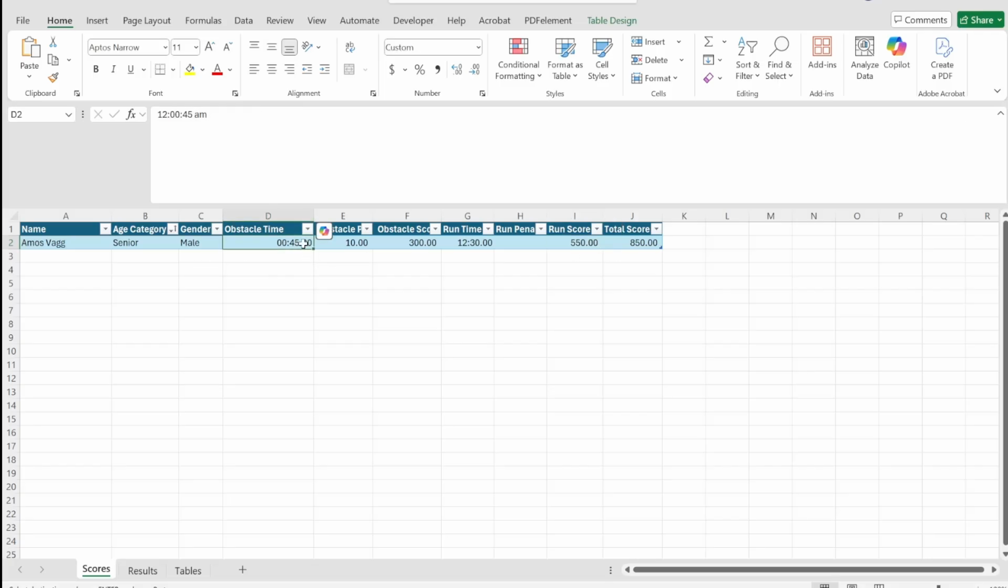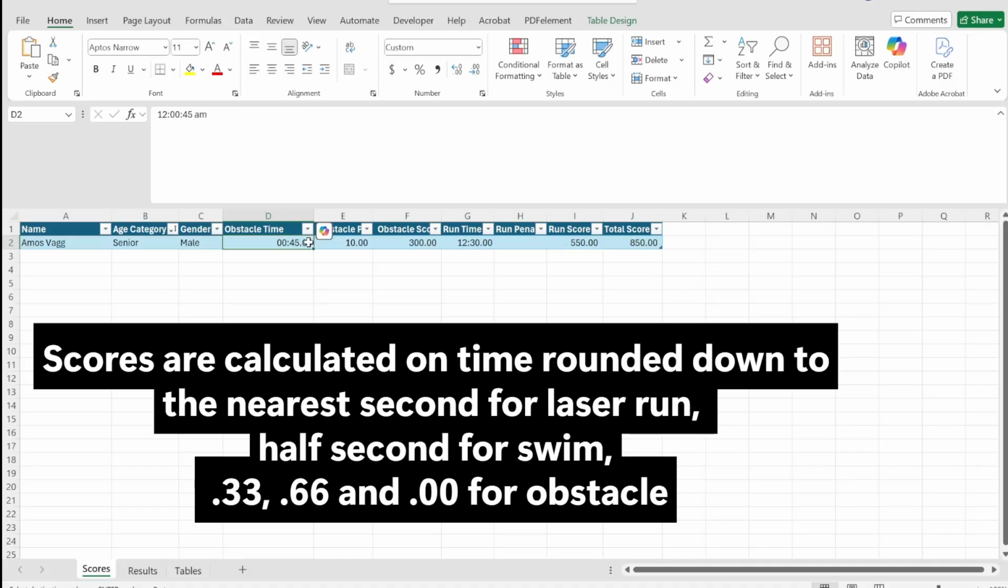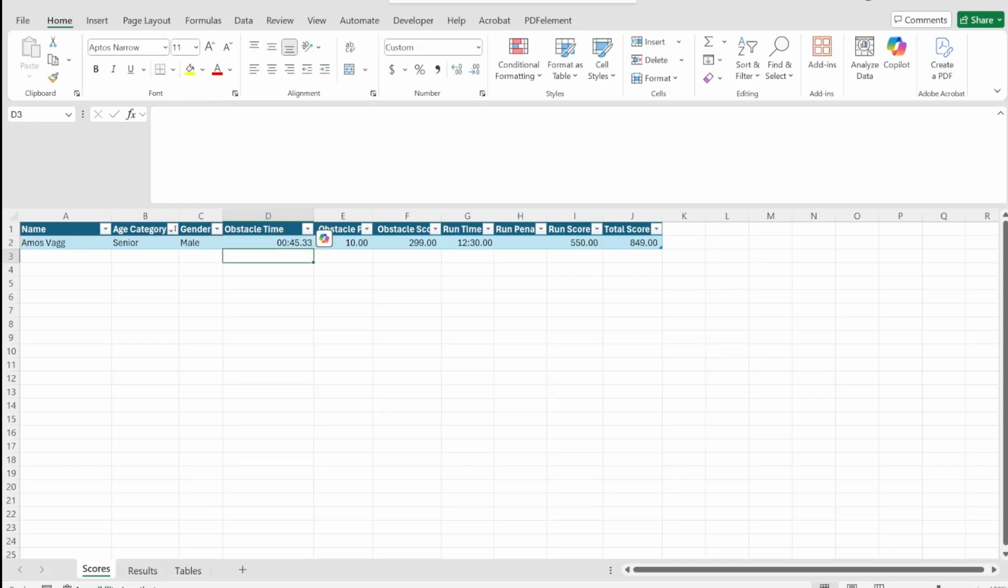If he was, say, 45.3 seconds, as it's every third of a second, that will go 1 point less. So now I have 299 points. And likewise, with these penalties, say I did a clear run and didn't get 10 penalties, then that goes up to 309. If I did 2 fails, for example, that's 20 penalties, 289. It's all pretty straightforward.